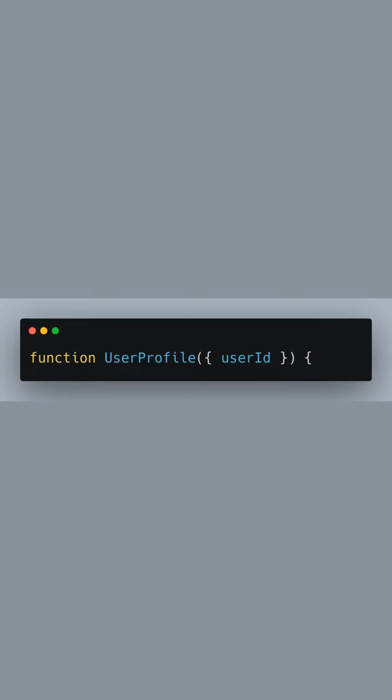Now let's look at our React component, UserProfile, which receives a user ID as a prop. This ID will help us fetch user-specific data. The component's purpose is to display the profile information of a user identified by the user ID.